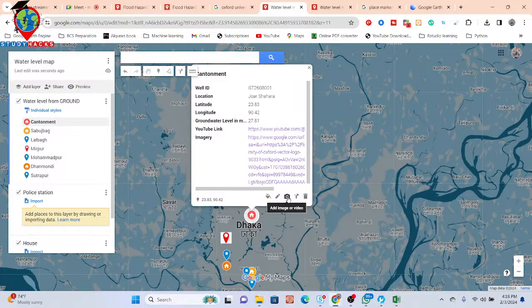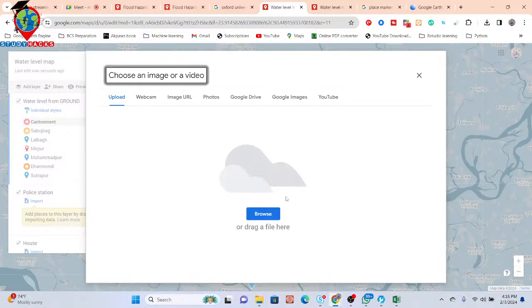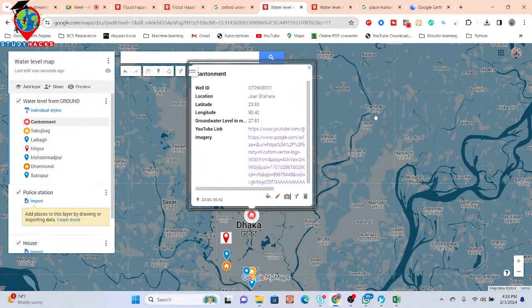And suppose you want to add an image for this specific location or specific place, simply click on here, and you can add your image, or you can add your video, or a YouTube video, anything you can easily add from here.